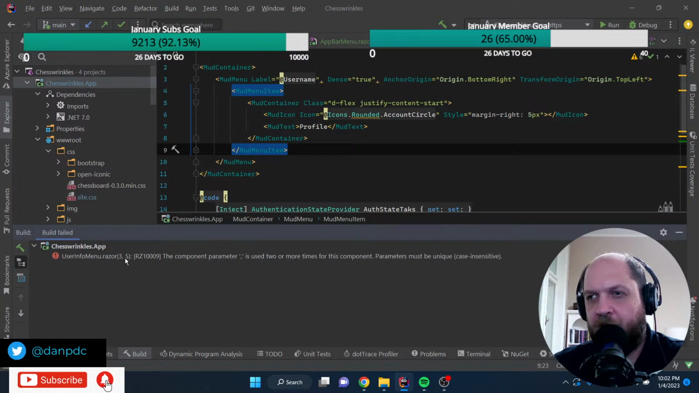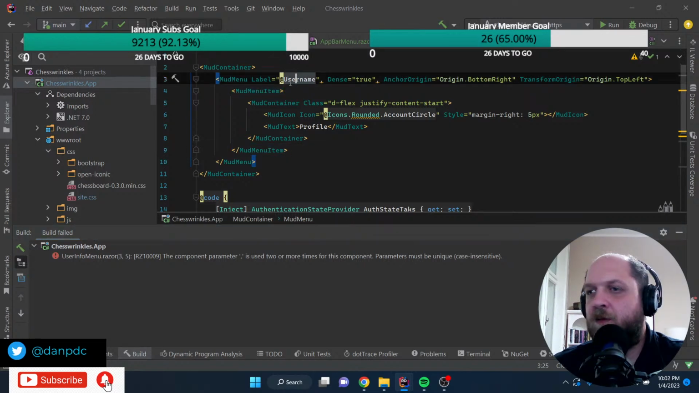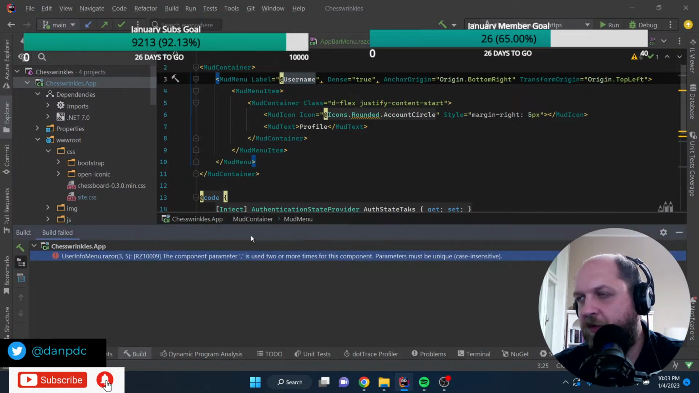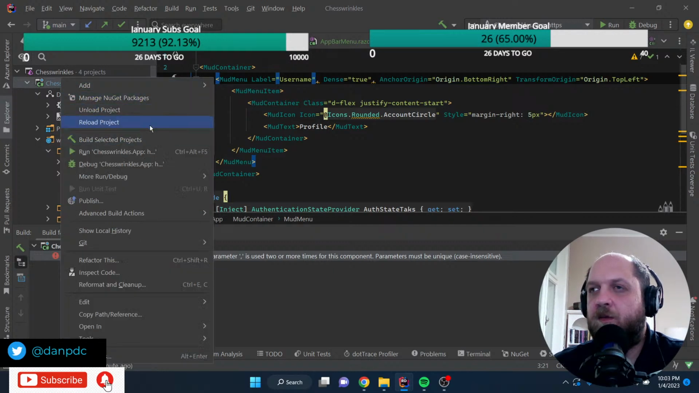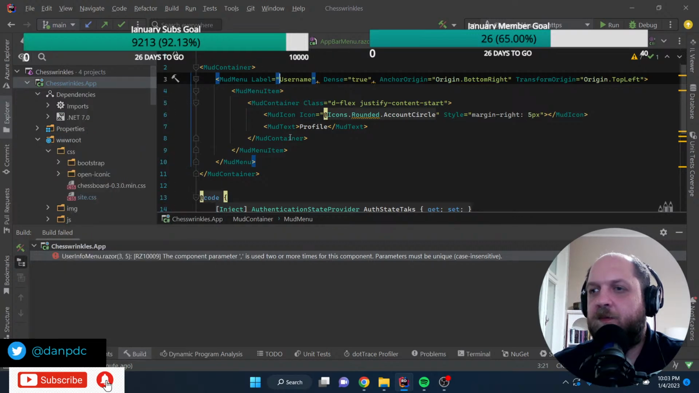User info menu at line 3. The component parameter. To be honest, I've never seen this error. Maybe if we use it like this, I don't know. Let's try again. Build.